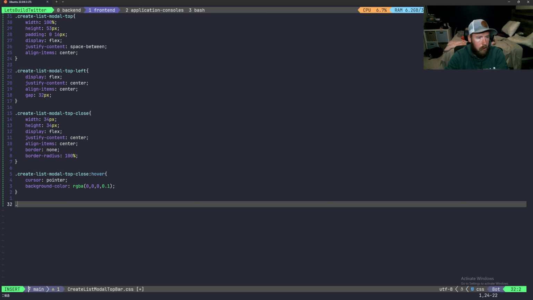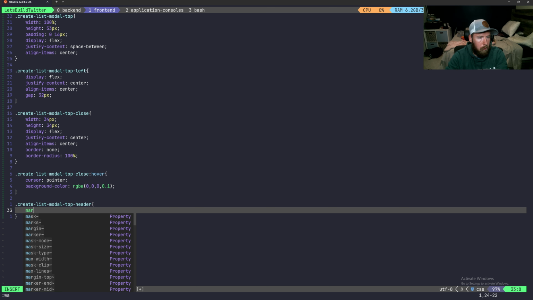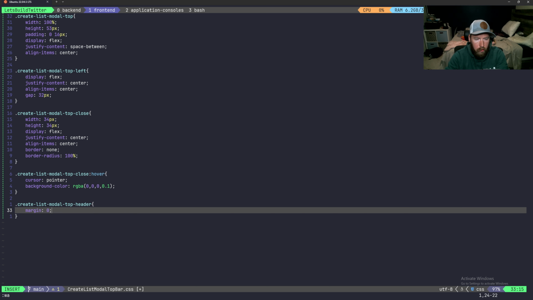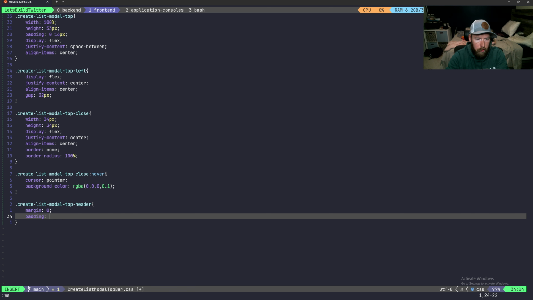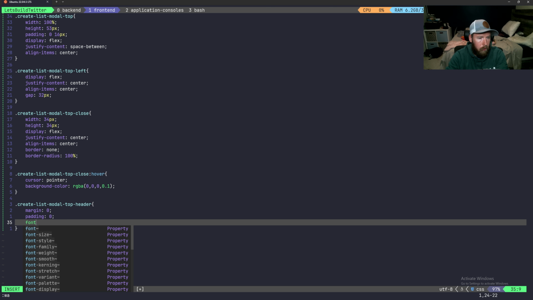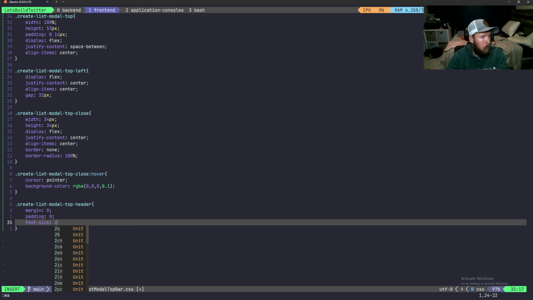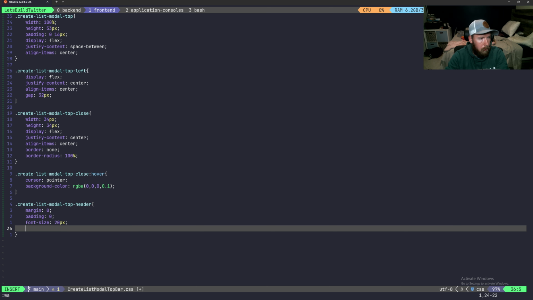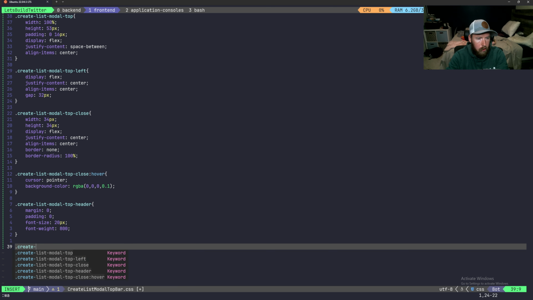Next, we can go ahead and say dot create-list-modal-top. And here, this one's going to be our header. So in our header, we're going to need a margin of 0. We're going to need a padding of 0. And then we're going to want a font-size, whoops, font-size of 20px. I'm also going to go with a font-weight. It's going to be of 800. So looks good. So next we'll go ahead and say dot create-list-modal-top.